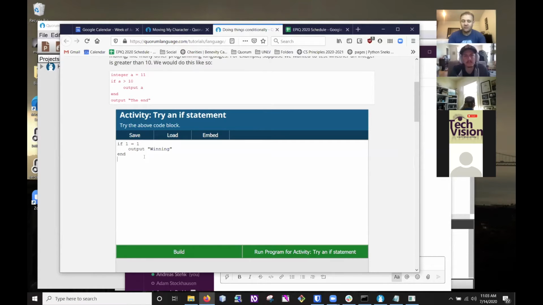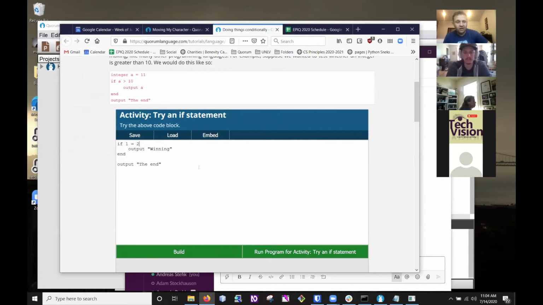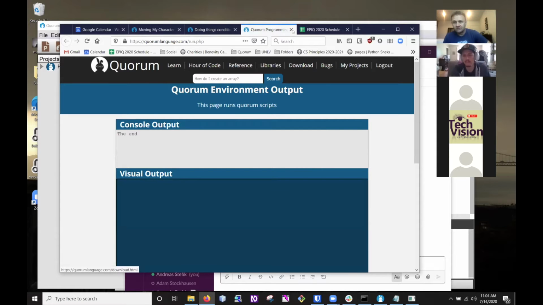And one way that we can verify that is we can add another code that says the end. And then if we make our if statement false again, oops. So if I have if 1 equals 2, output winning, end, and then output the end, this program will only say the end, but it will say the end. If I run it, that's what it does.